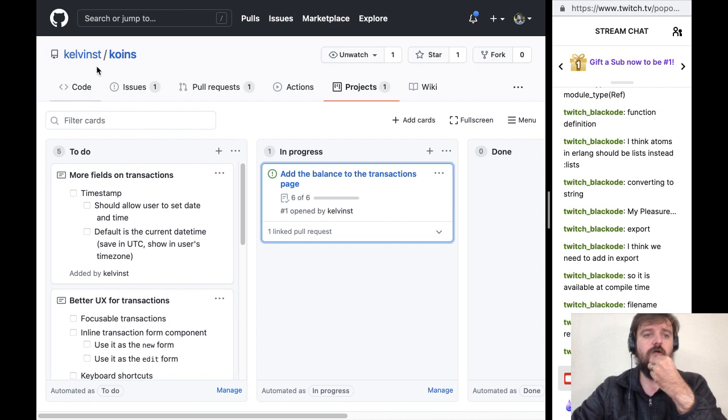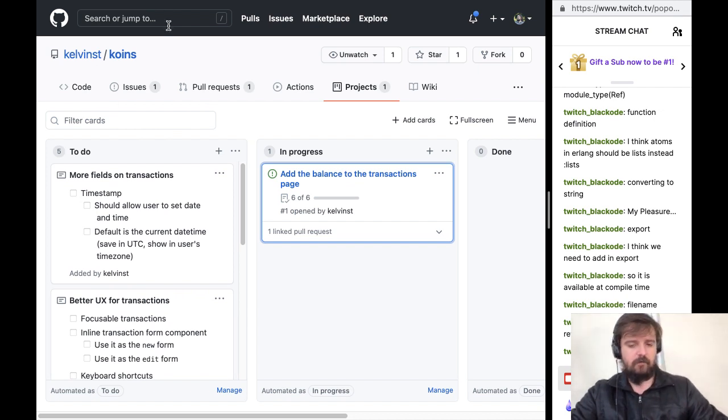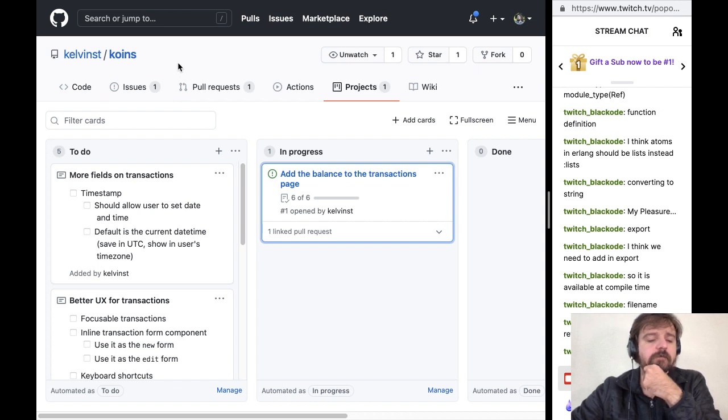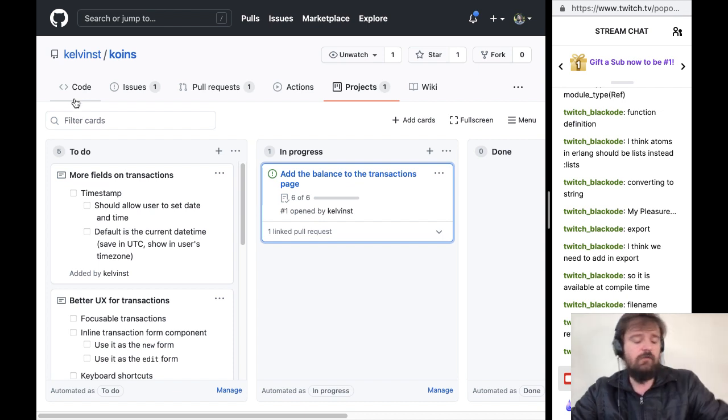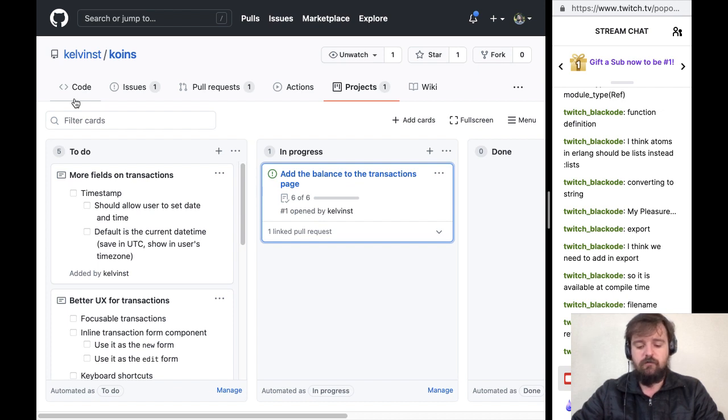So yeah, for those who don't know, Coins is a project I'm writing in LiveView, and it's a personal finance manager. The idea is basically to learn how to do stuff with LiveView on a pretty standard application, because I see lots of examples, and I personally did some side projects on LiveView, but most of them are just toy projects.